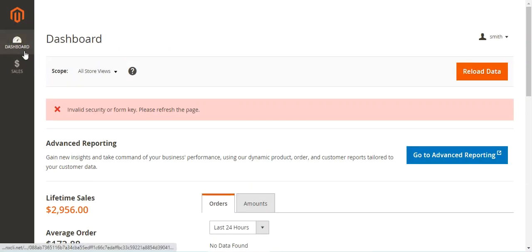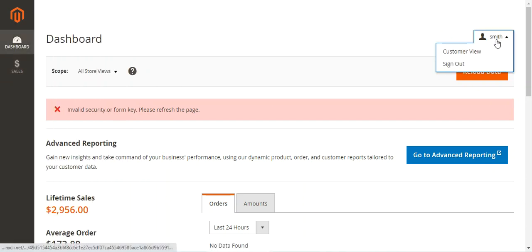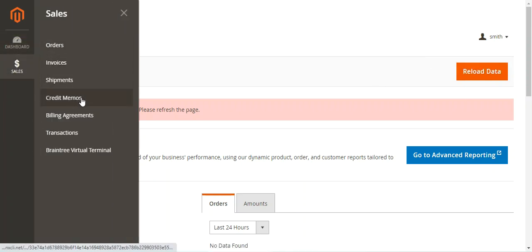So here we have the dashboard access, and here we have the sales, where we have complete access to the orders, invoices, shipments, credit memos, billing agreements, transactions, and the Braintree virtual terminal as well. And here you can see that Smith has been logged in right now. If I want, I can sign out, or I can manage the orders, invoices, shipments, credit memos as per the requirement there. And this particular user would only be able to access the dashboard and the sales section there.